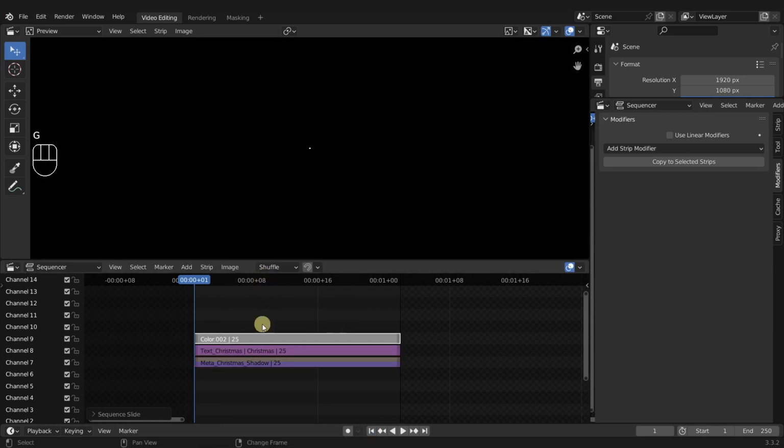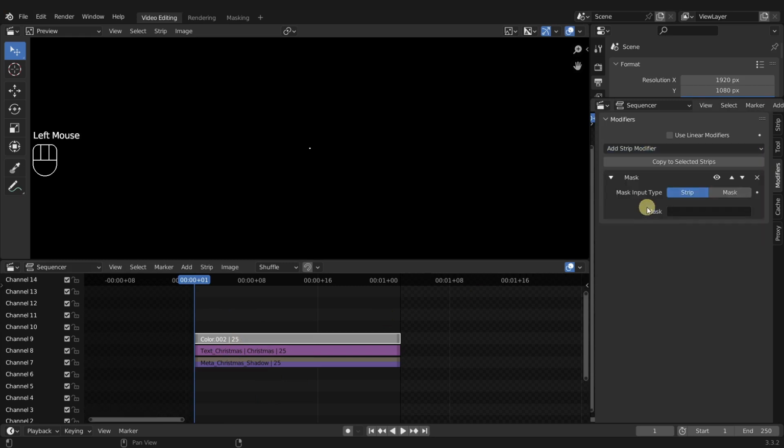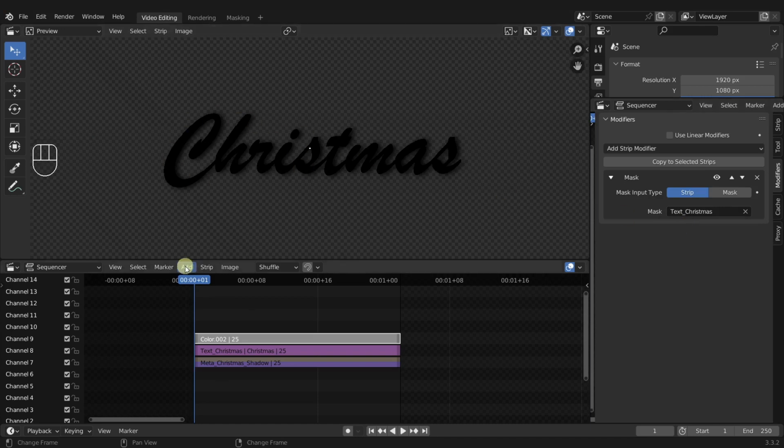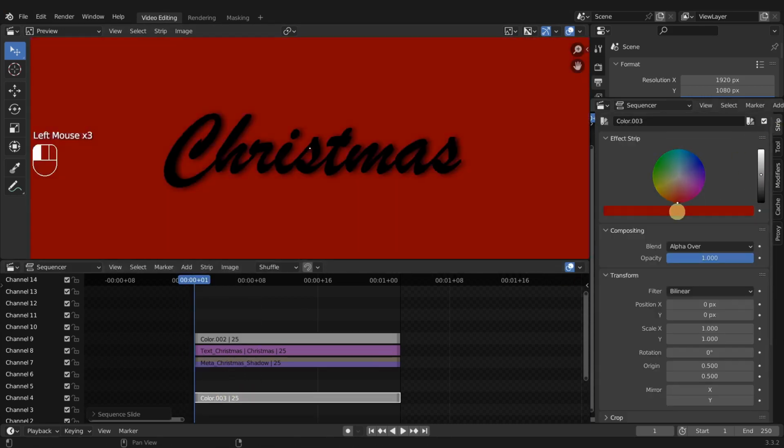I'm just bringing the color on the top just to demonstrate this. You don't have to have it on the top. It can be wherever, as long as the timeline cursor can see it. So let's do the same thing, modifiers, add strip modifier, and choose our strip mask as text Christmas. And to see this better, I'm going to add in a temporary background and change the color to a darker red to kind of emulate what we have out in the main scene. That way we can see our text and drop shadow.